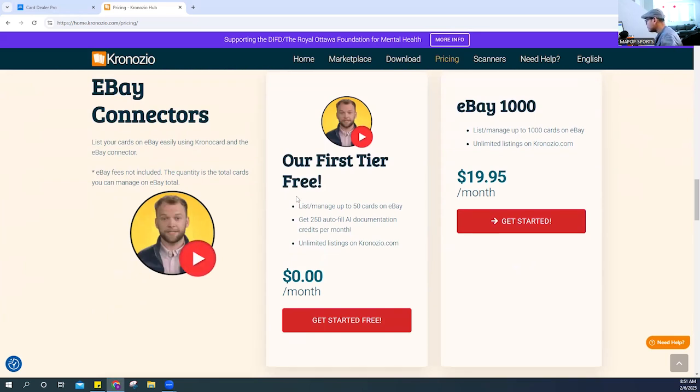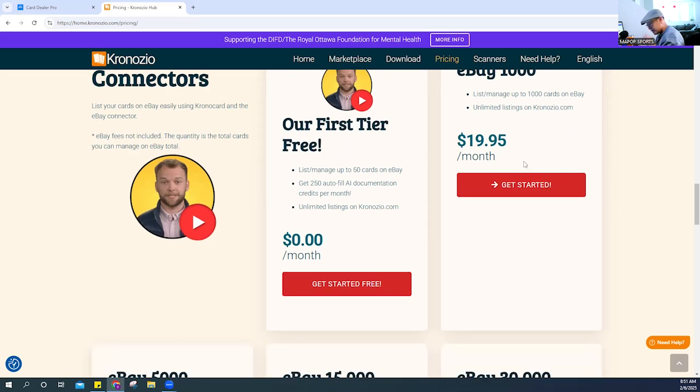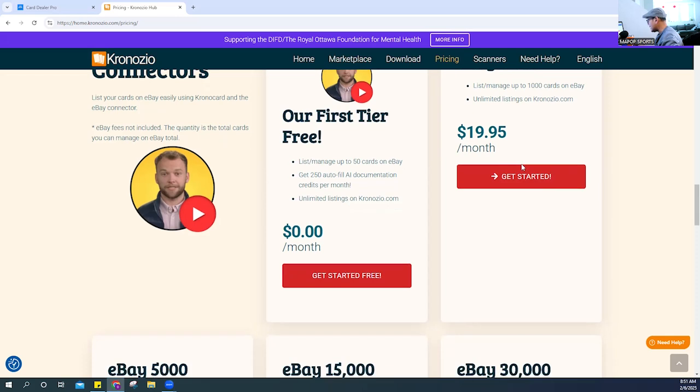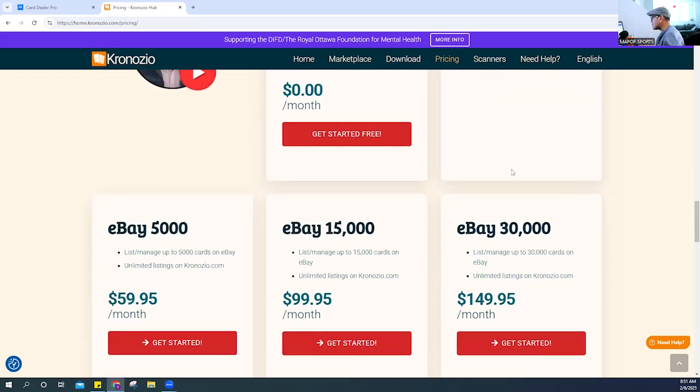250,000 scans a year, which is more than plenty, I feel like. And then you have this, called the first tier here. You get up to 50 cards on eBay for free. And then there's the eBay 1,000. If you pay $20 additional a month, you get up to 1,000 cards synced into eBay, listed, uploaded, and it also helps maintain that. So it gives you a little bit of extra, right?